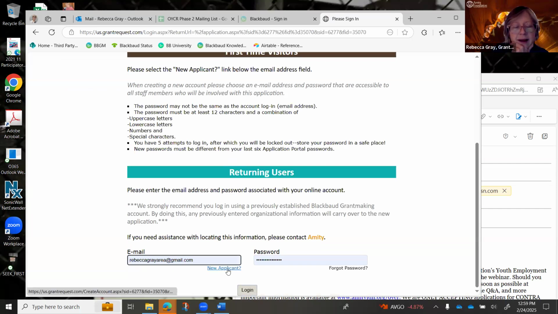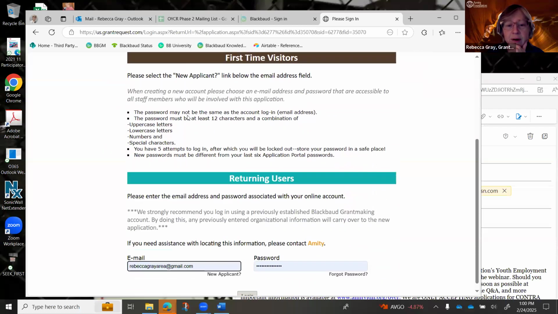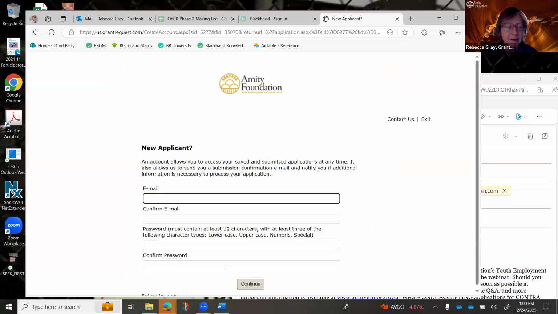New applicants, I don't know why it's the smallest thing on the page, but if you've never seen this portal before, the software we use is Blackbaud Grant Making. If you've never submitted an application through Blackbaud Grant Making before, you're not going to have any information saved here. So you want to come down to the new applicant link at the very bottom left-hand side of the page, tiny little letters under the email field. Here is where you will enter an email and a password. We highly recommend that you email your password to yourself.